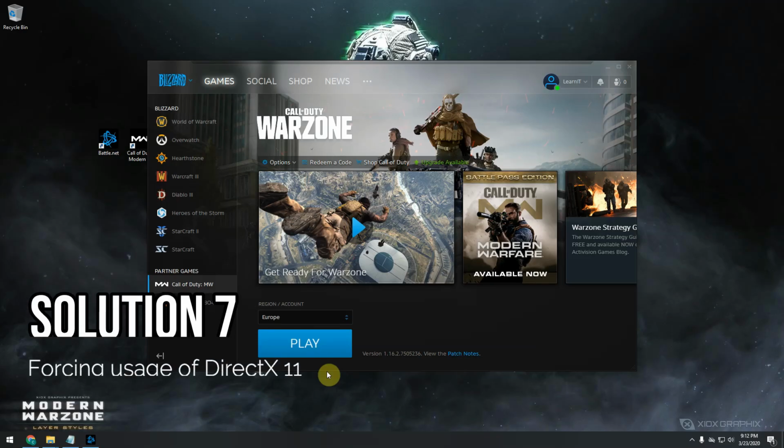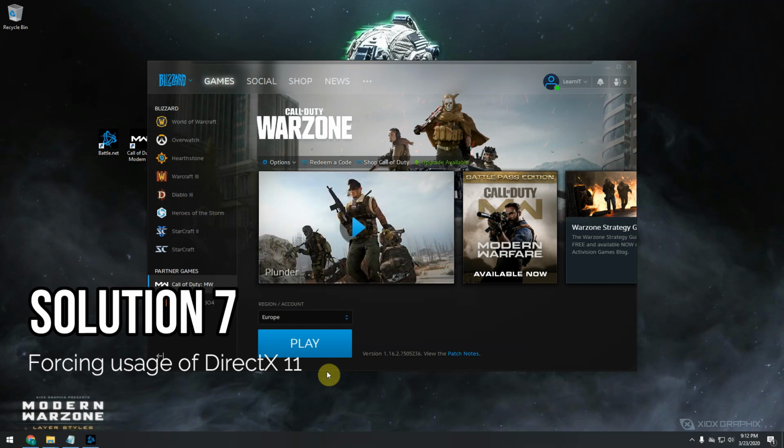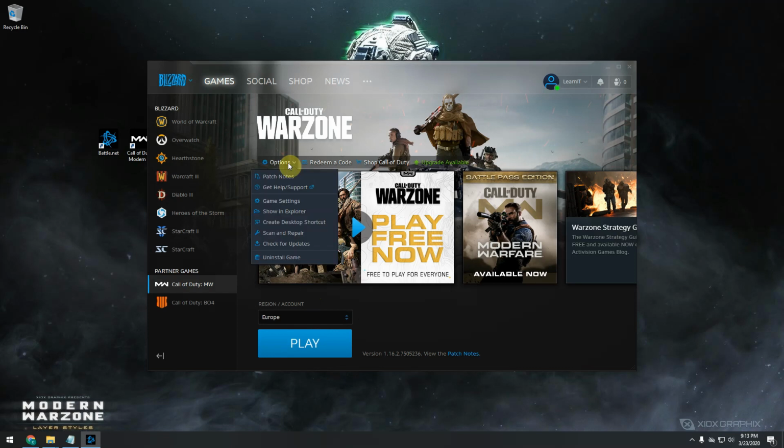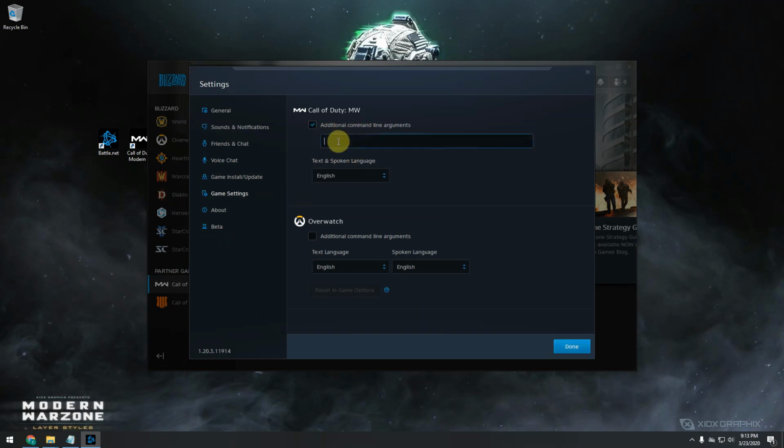Another solution that I found on the internet was forcing DirectX 11 when playing this game. When in Battle.net, just click on Options, go to the Game Settings, then click Additional Command Line Arguments for this game and then just type -D3D11. Apply it and start the game with these parameters.